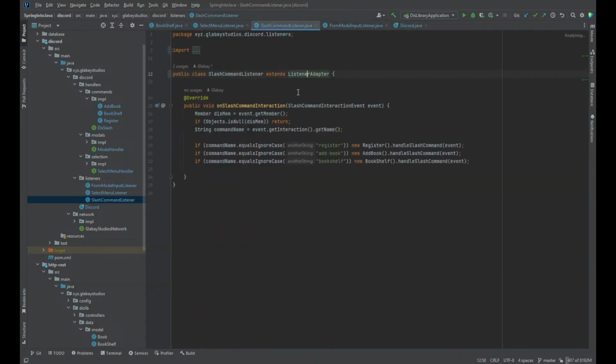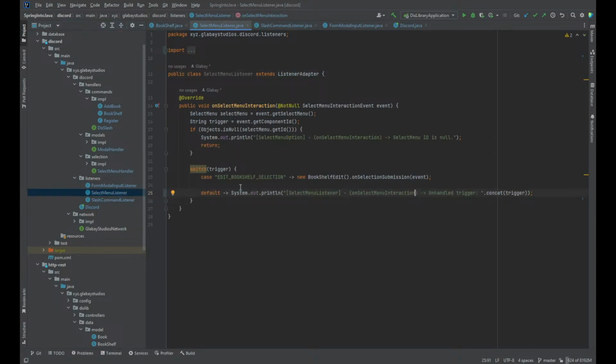Now, we make a slash command listener, which extends the listener adapter, and the only thing that we're looking to actually override in our slash command listener is when a slash command interaction has happened, in which case we're going to handle it. Same idea with the select menu. We're only going to care about when select menu interactions happen, and we're going to handle those appropriately.